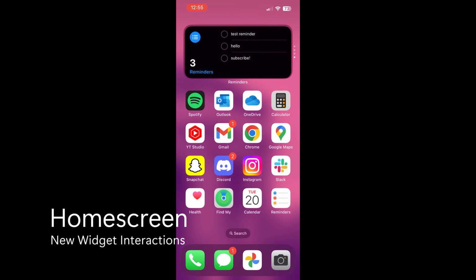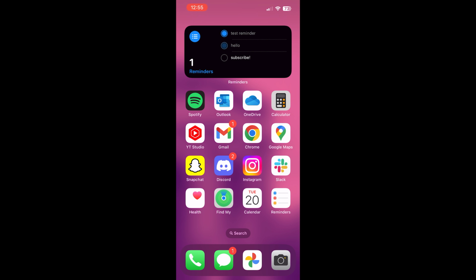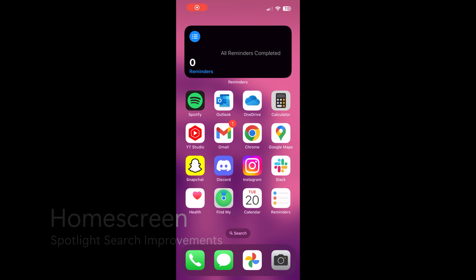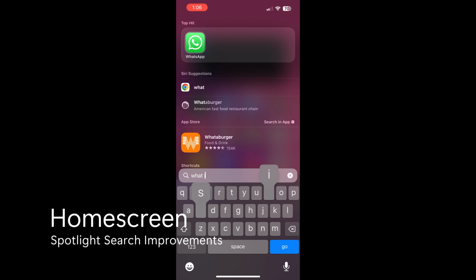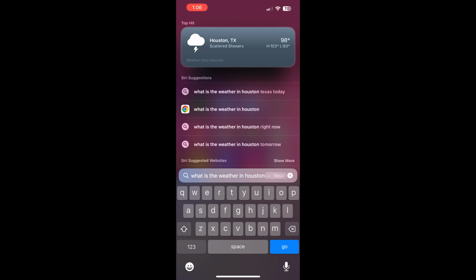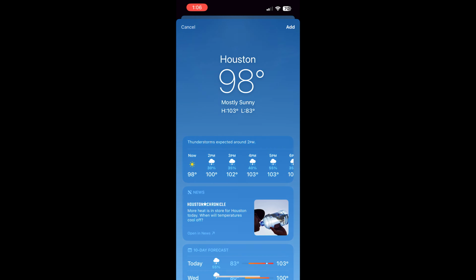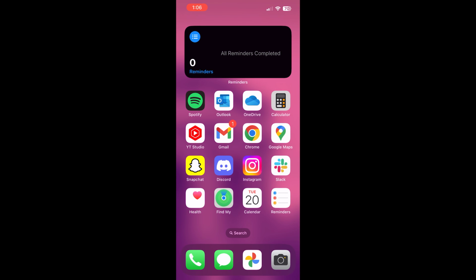Next is the home screen changes. Now you can add more interactions with the widgets. For example, on the Reminders widget, you can directly mark things as done. Another improvement for the home screen is Spotlight Search. Now when searching, there's a new animation when pulling down, and then there's also new cards that show up. So contacts and weather and other apps on your phone will have shortcuts now.